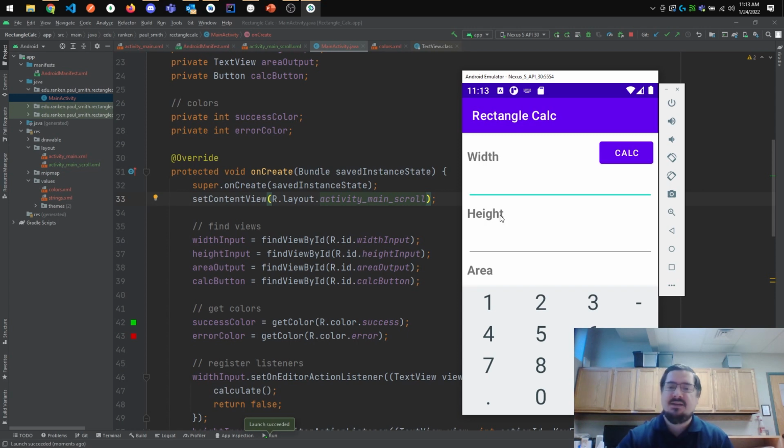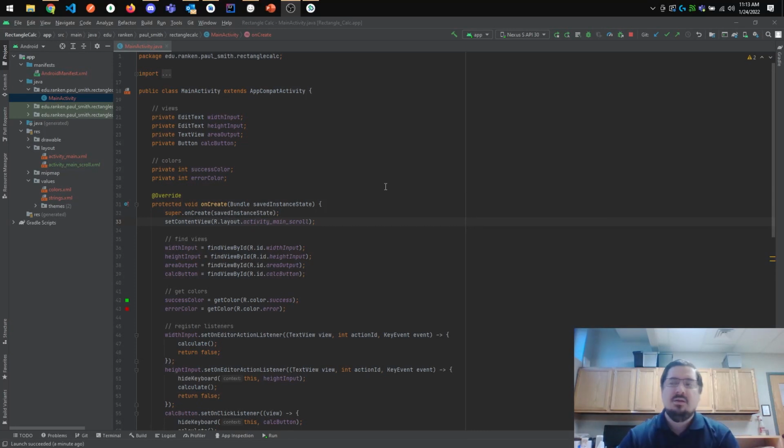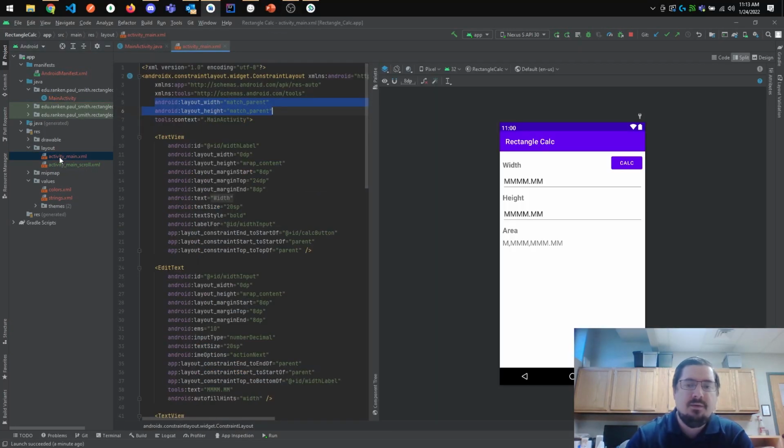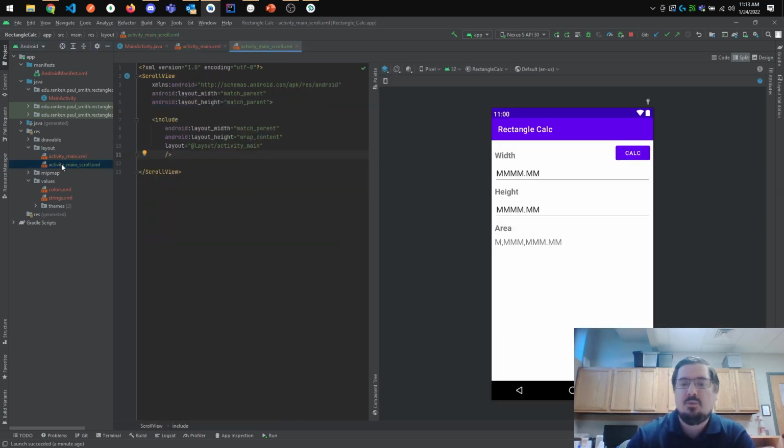So the last thing I need to do is set up a landscape layout for this, and then I think we're done with this example here. So note right now that we have two layouts, right? I have activity main, which is my portrait layout, and I have activity main scroll, which is that scroll view wrapped around the other layout.